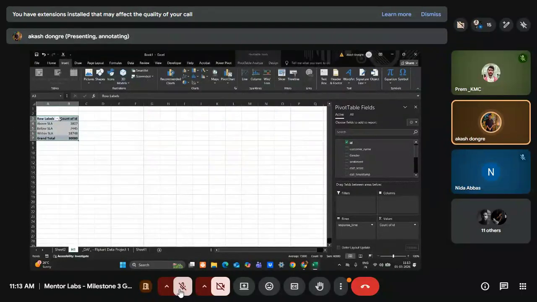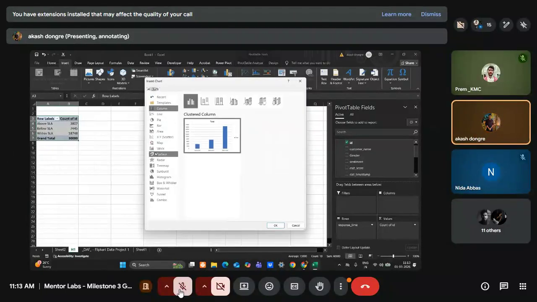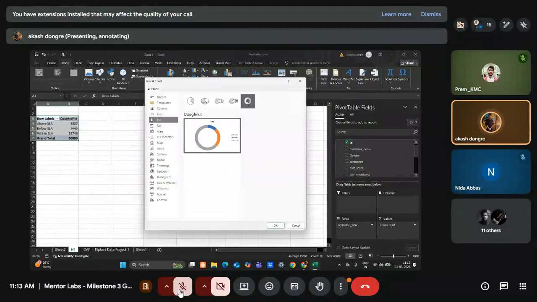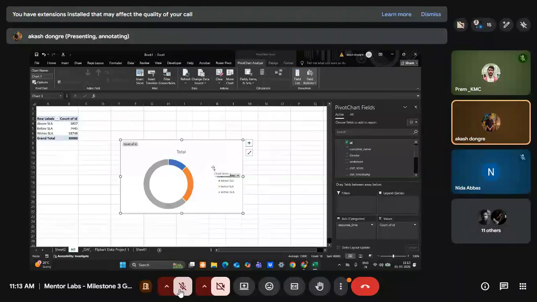Select the particular pivot table which you created, go to Insert, go to Chart. There is a pie diagram. You can add the pie diagram, and if you want it to look like a donut, you can go for the donut. There are different types of pie charts. You can click on anything, right? Just click OK. You will get the data source, right?